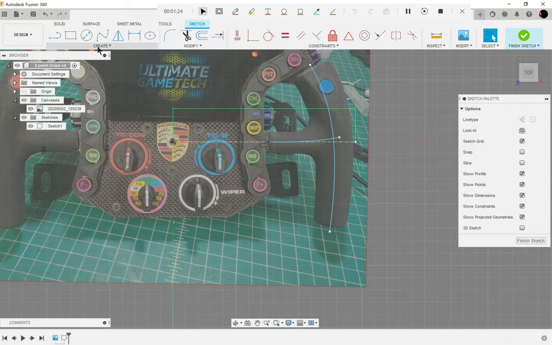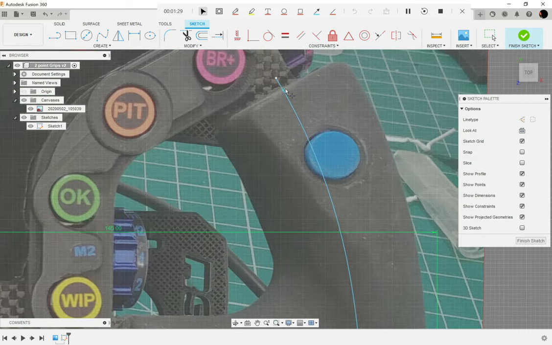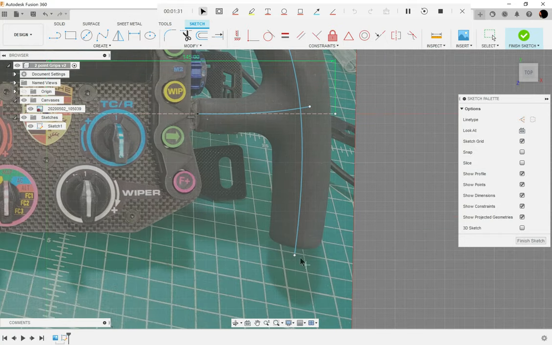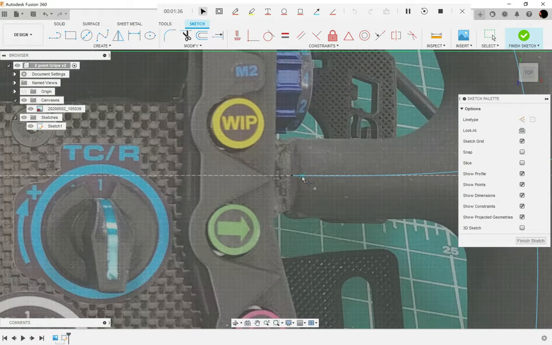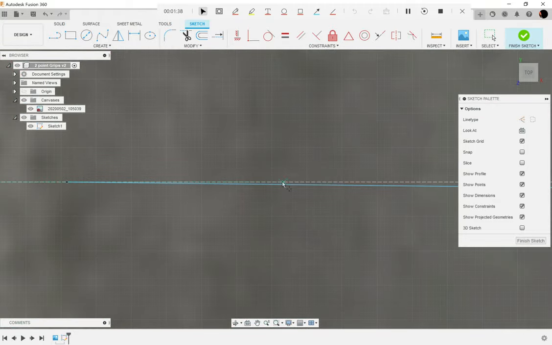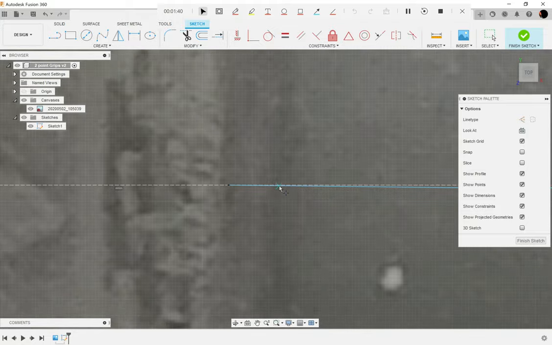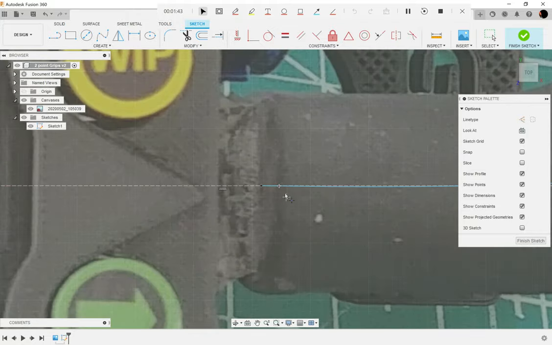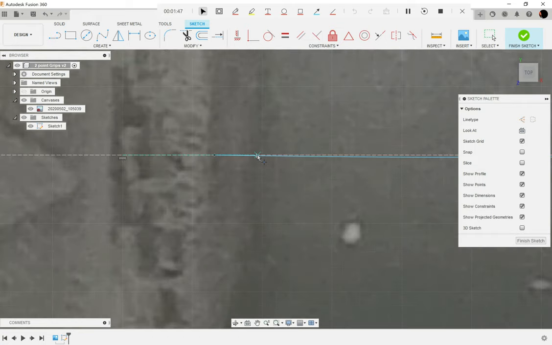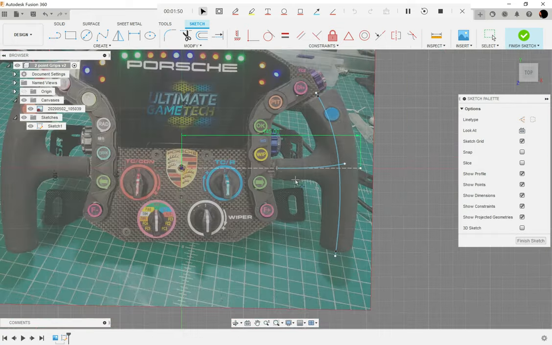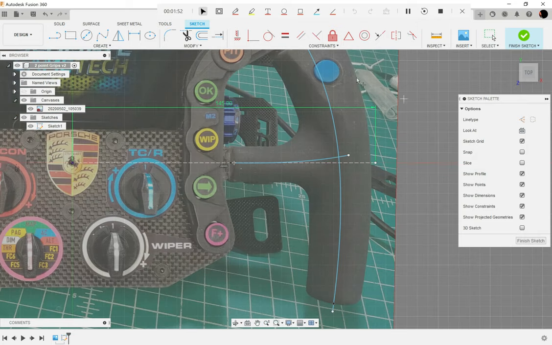Now let's put in a couple of points for where I want the grip to start and where I want it to end. So there, and two, and make sure I get it on the right line. So make sure it's on the spline and not the construction line. Right. Now I'm going to switch over to 3D sketch mode.